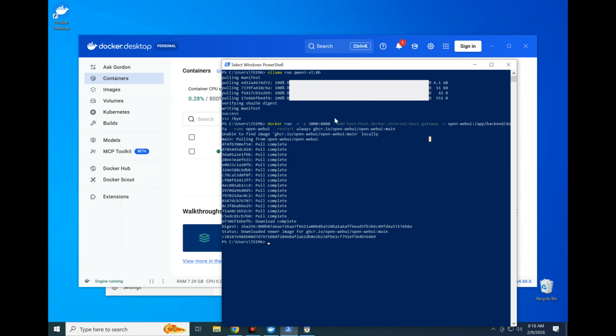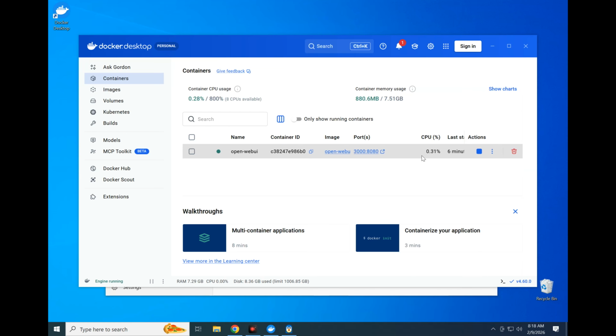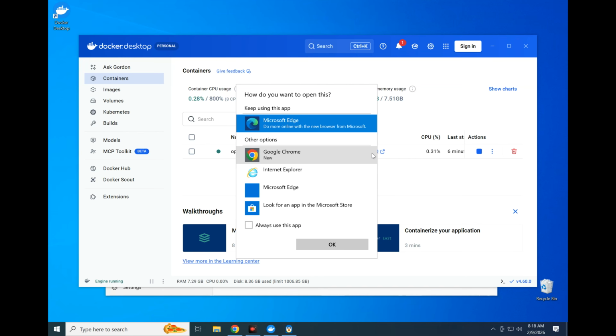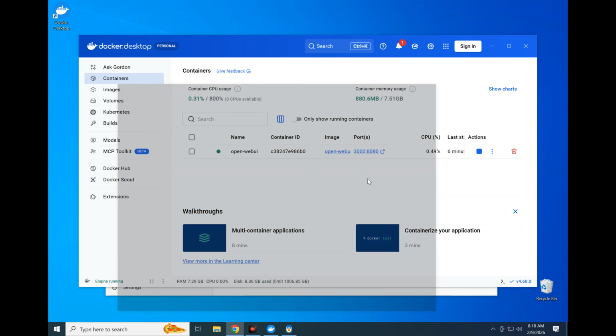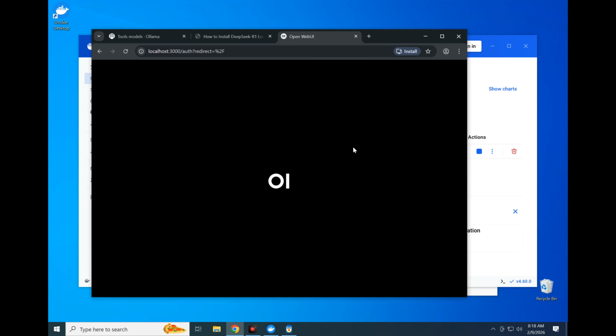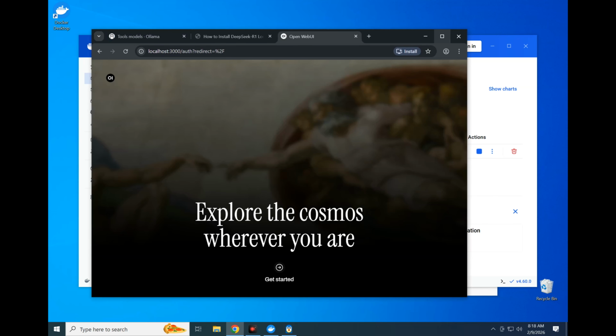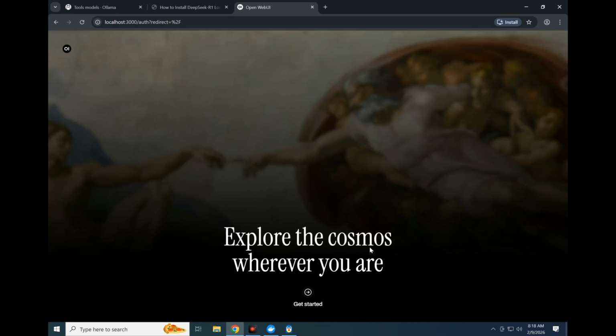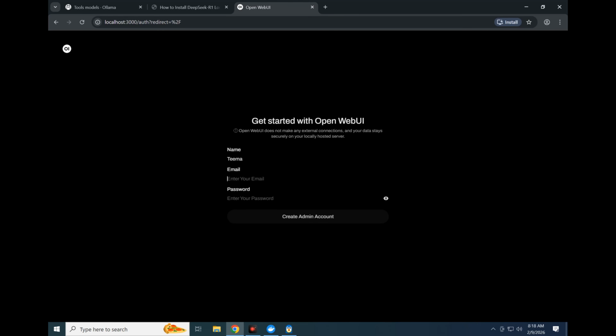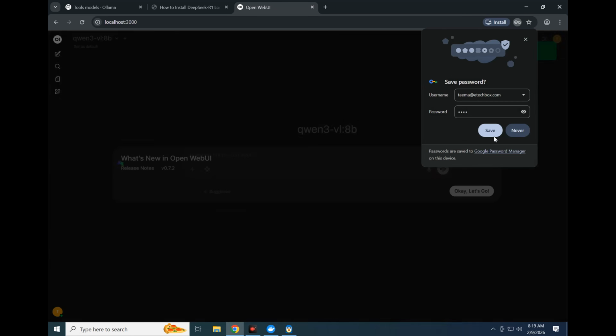And the process is complete. Now we can close PowerShell and you can see Open WebUI is already running on Docker. So click on the port number and it should open localhost WebUI. And this is it. Now we can click on get started. Now everything you're using here is locally within your PC and not sending out to anywhere.